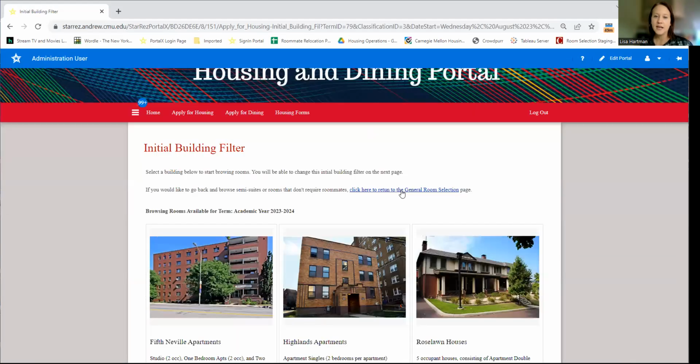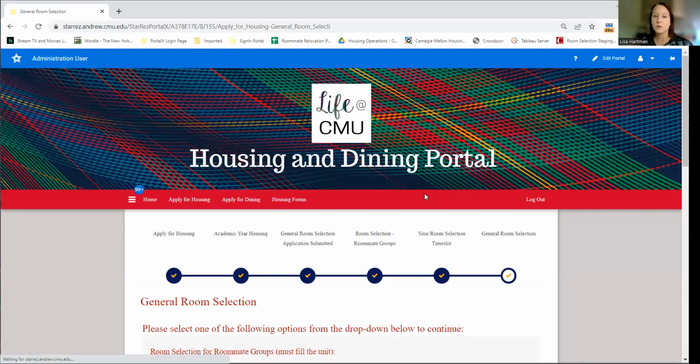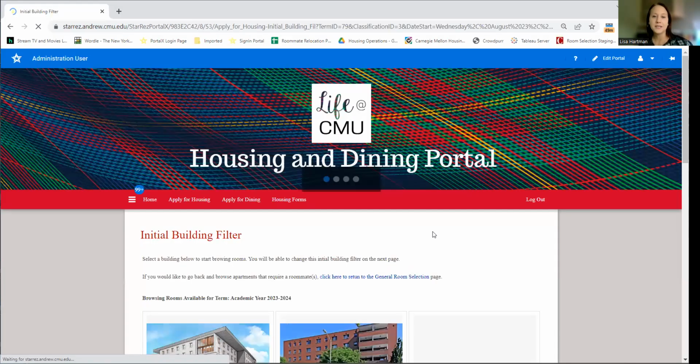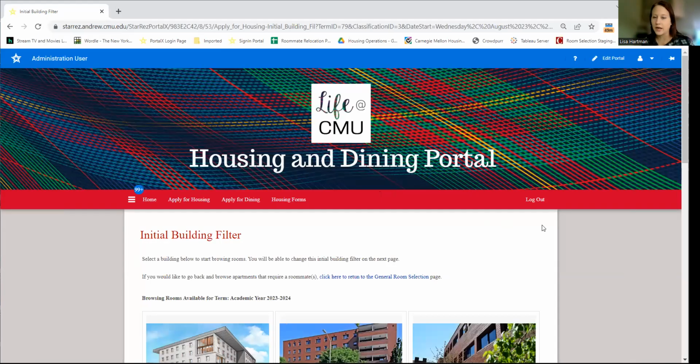Here, I'm going to go back to the general room selection page so that I can change my room selection option for the individuals in smaller groups. People who are selecting by themselves and people who are in roommate groups of 2 are going to have the most luck using this option, because these are generally not multi-bedroom units, so you're not really sharing.